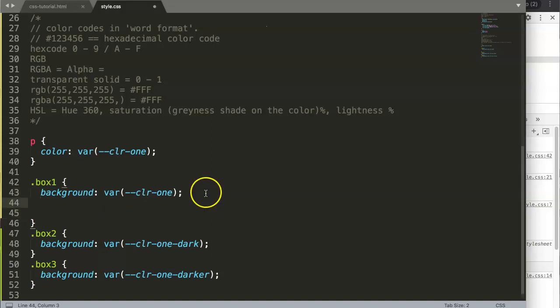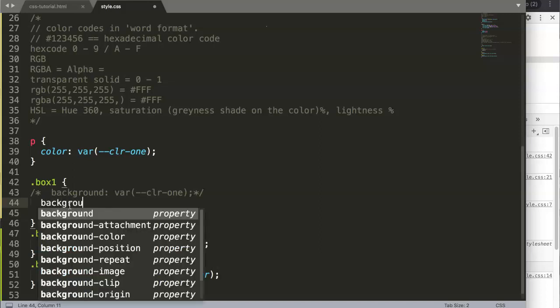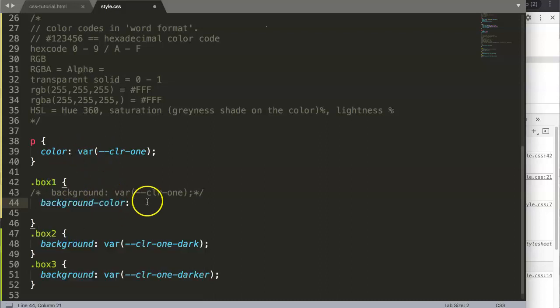So let's say we have this here. Let's comment this out. And we will see here, background. As you can see, there are many different options. With background, the shorthand will cover all of these options in one, while background-color will be very specific, only to the color itself.